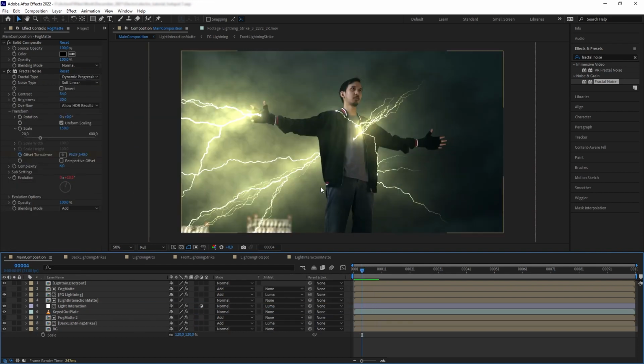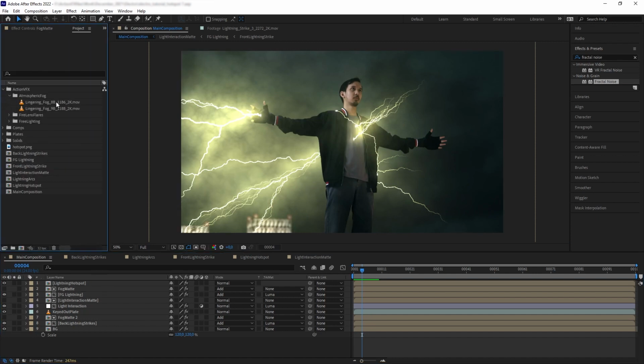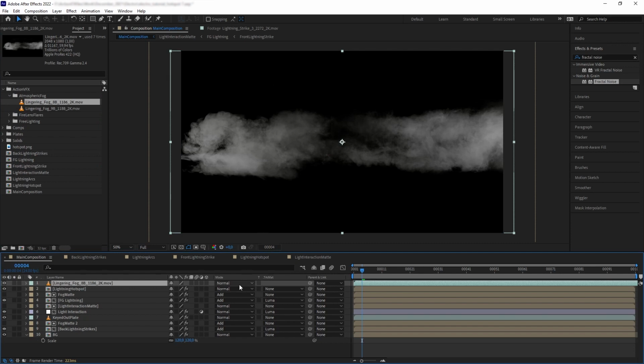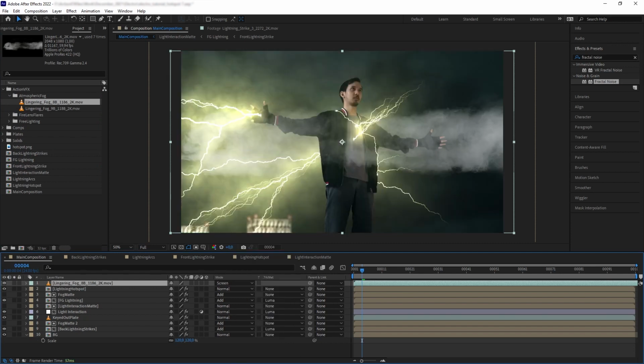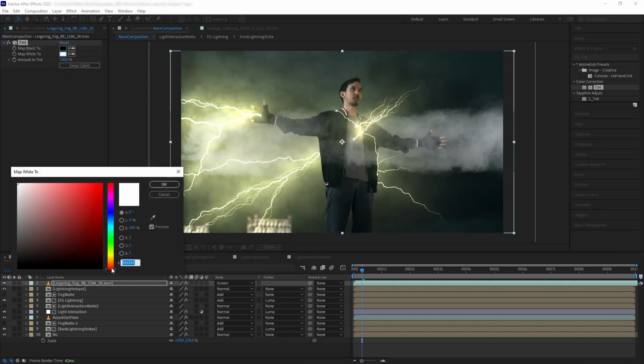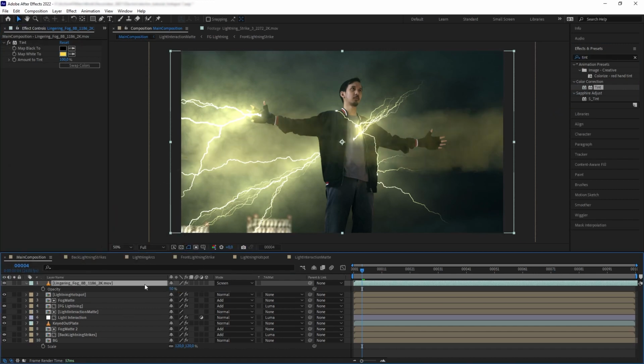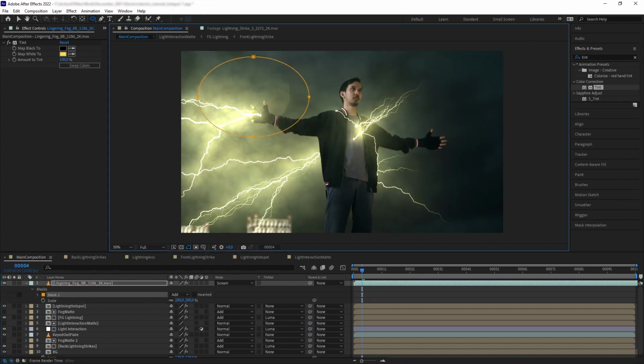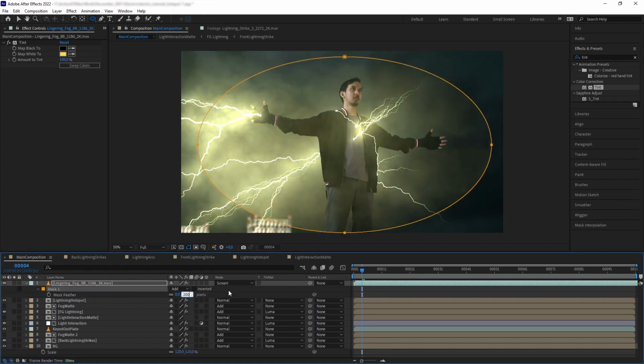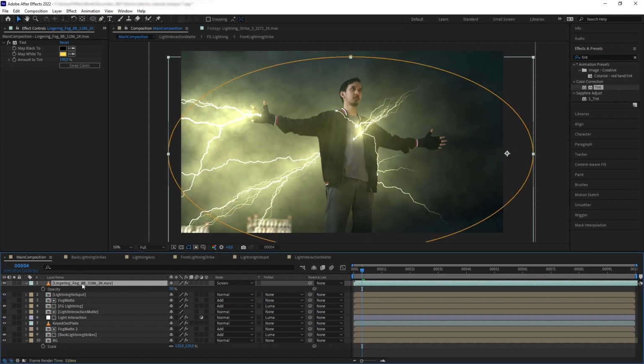Now I want to add some atmospheric fog into the scene. So let's add this lingering fog and change the blending mode to screen. And then let's add some tint and change the color to yellow, the same as the lightning. And then let's reduce the opacity quite a bit. And then let's scale up our atmosphere here, and we're going to mask it out, feather it, and then let's adjust the mask a little bit, and then let's solo it.